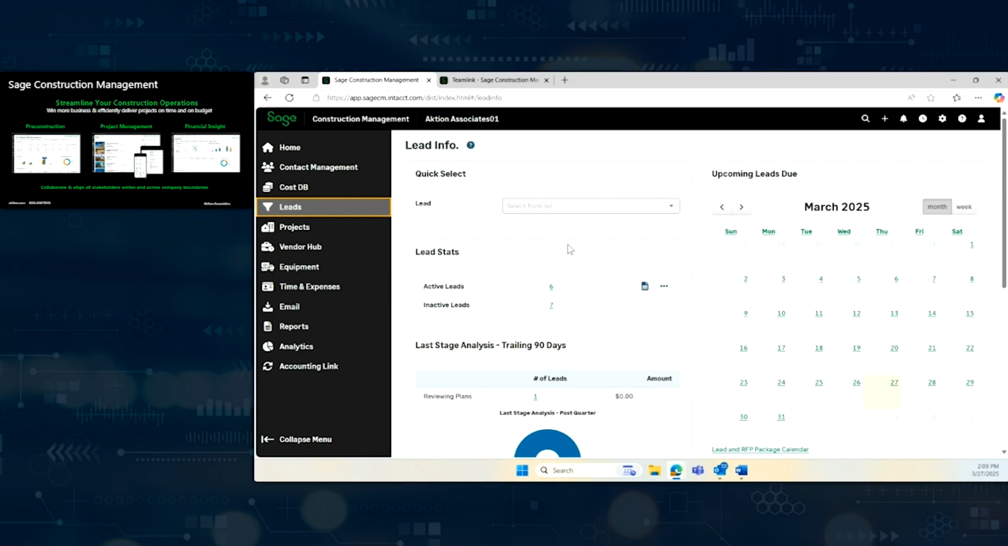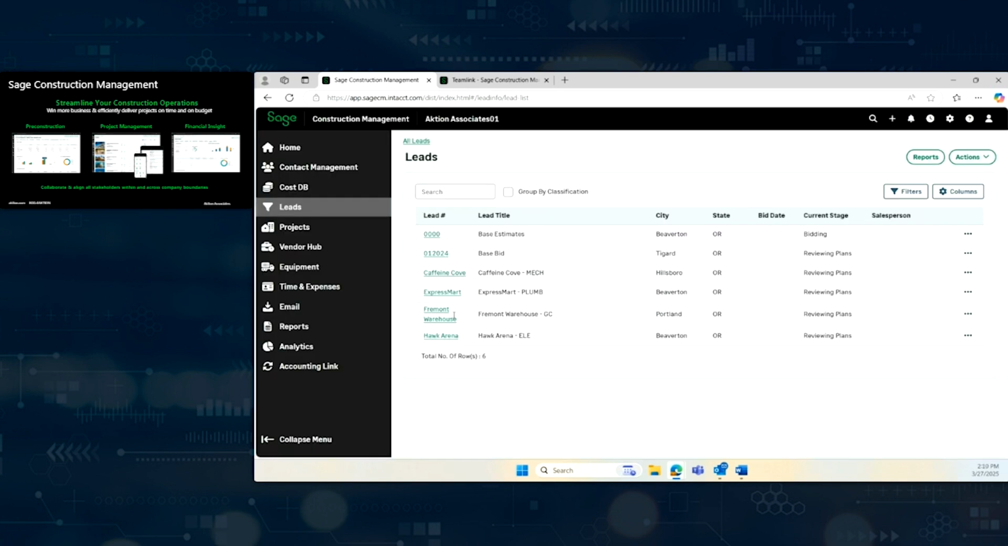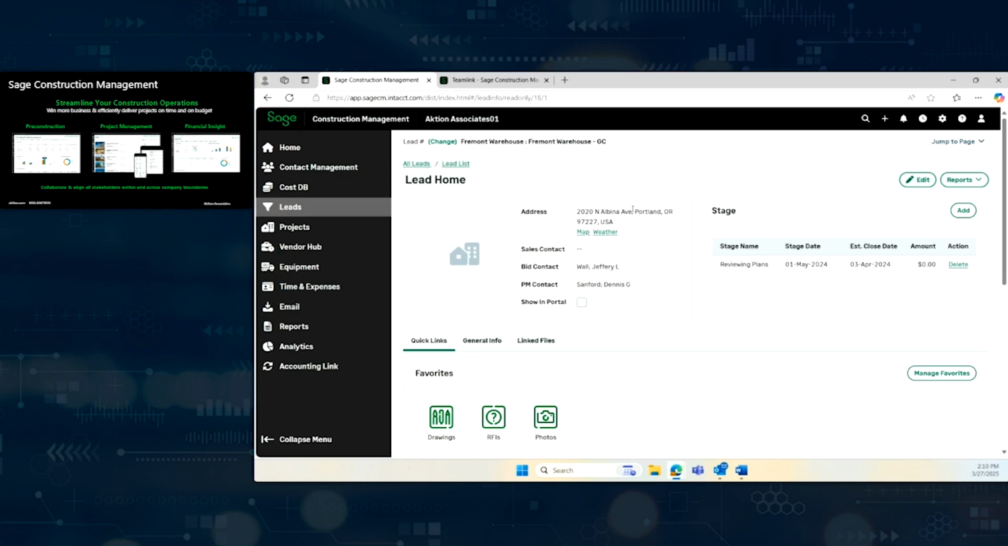It's not a job. We just want to track it inside the system. With those leads, we can see lots of different information. So as I open up this lead, I want to point out some things. We can develop the stages. So what stage is this lead in?